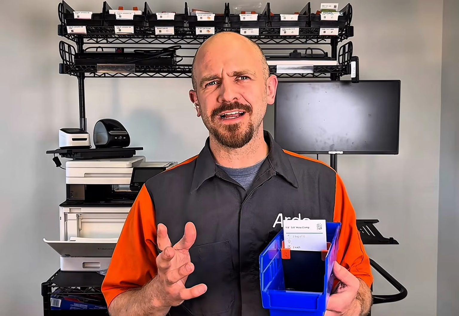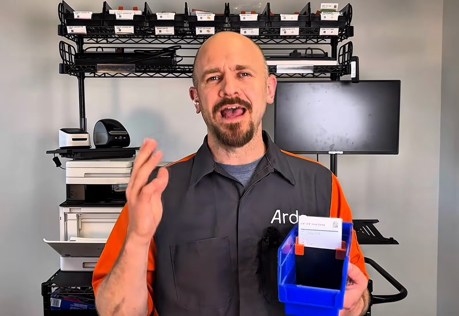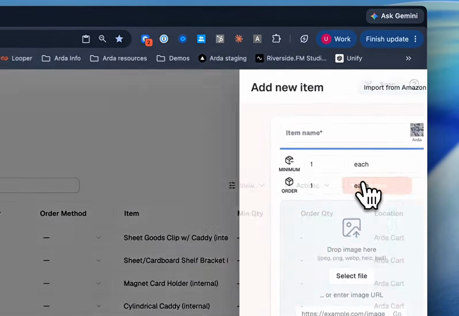So here's the biggest mistake I see people make and how to avoid it. On day one, we're going to take the part that we run out of most and make a card for it. We're not going to wait till we get all the data right before printing it and putting it in the bin. So today we're going to take that first part, print the card, and get it on the shop floor. Up to the right, you'll see a button to create your first item.